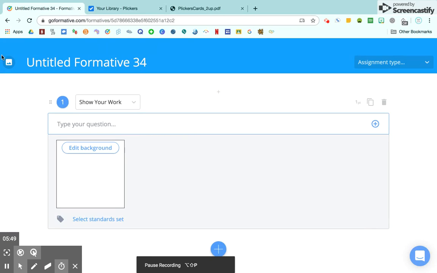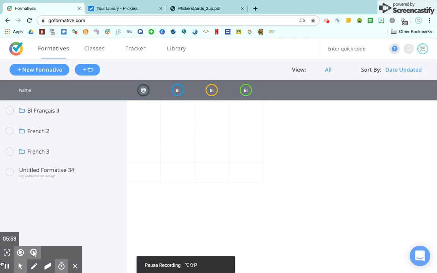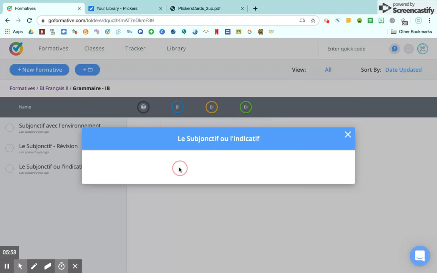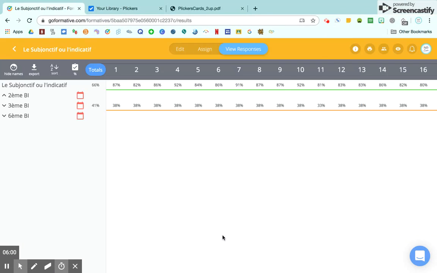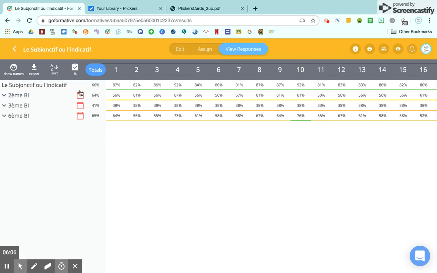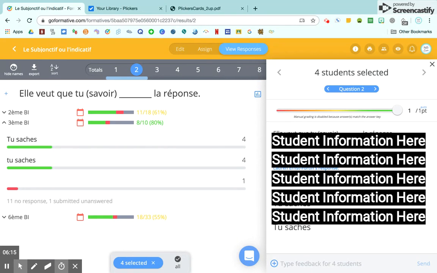Formative, on the other hand, allows the teacher to comment and give individualized feedback based on student responses. So, for example, if I want to go through with Formative, you can go back and leave individual comments. You can also, if you have the paid version, leave comments for multiple students. That way, you don't have to continually rewrite the same response.